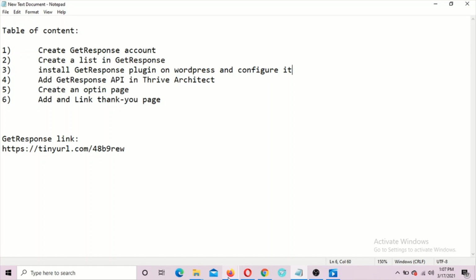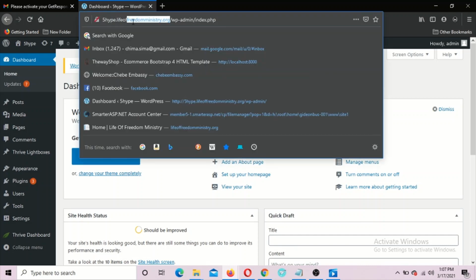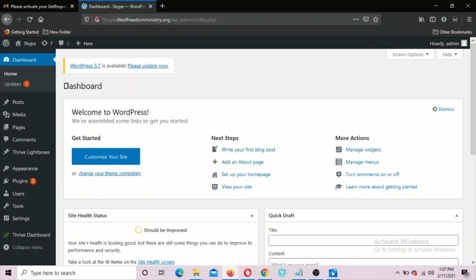So let me go to my WordPress dashboard. Now if you're wondering how I get to this point, you just need to enter your domain name, then enter wp-admin, then you'll be redirected to your WordPress dashboard. Alright, so let's install the GetResponse plugin.